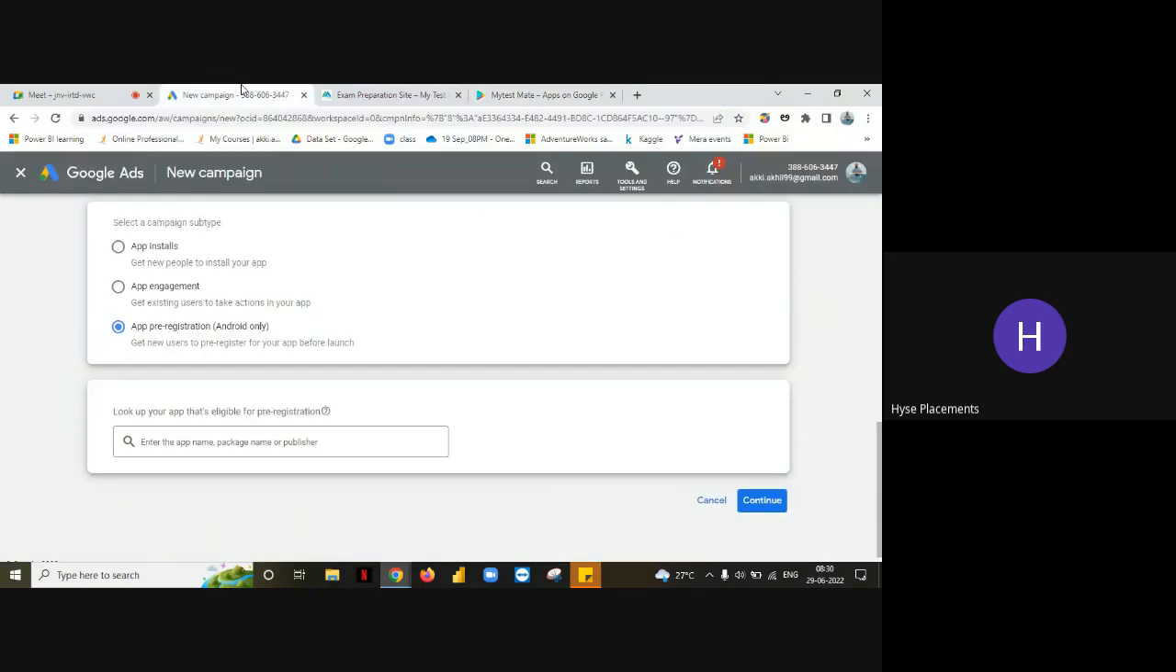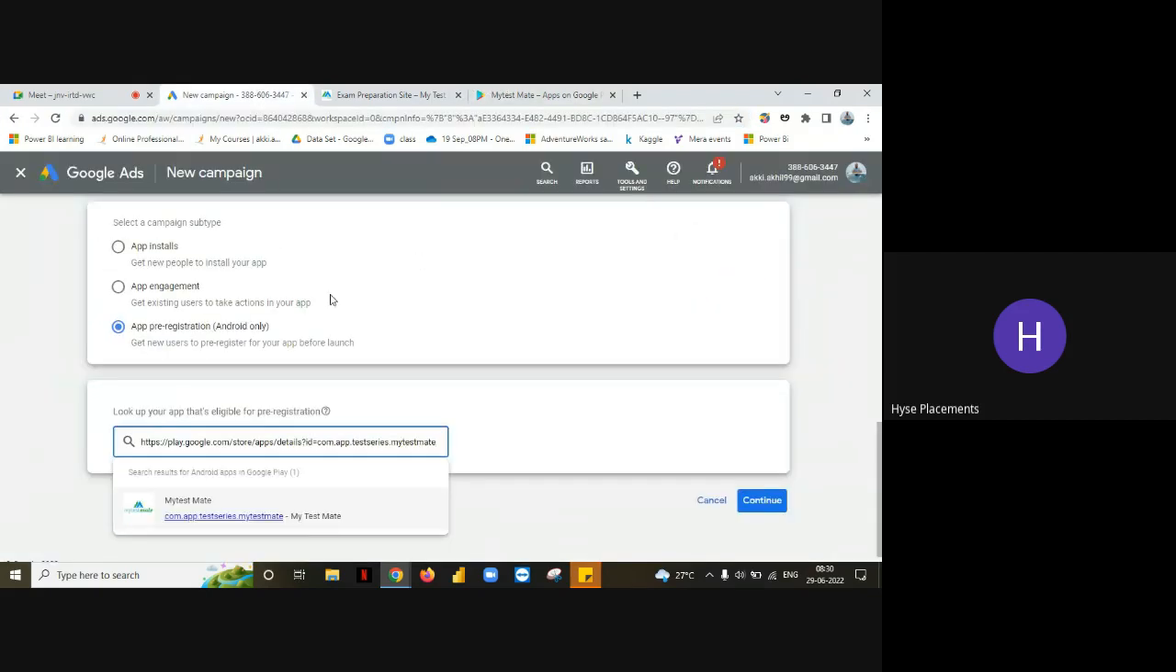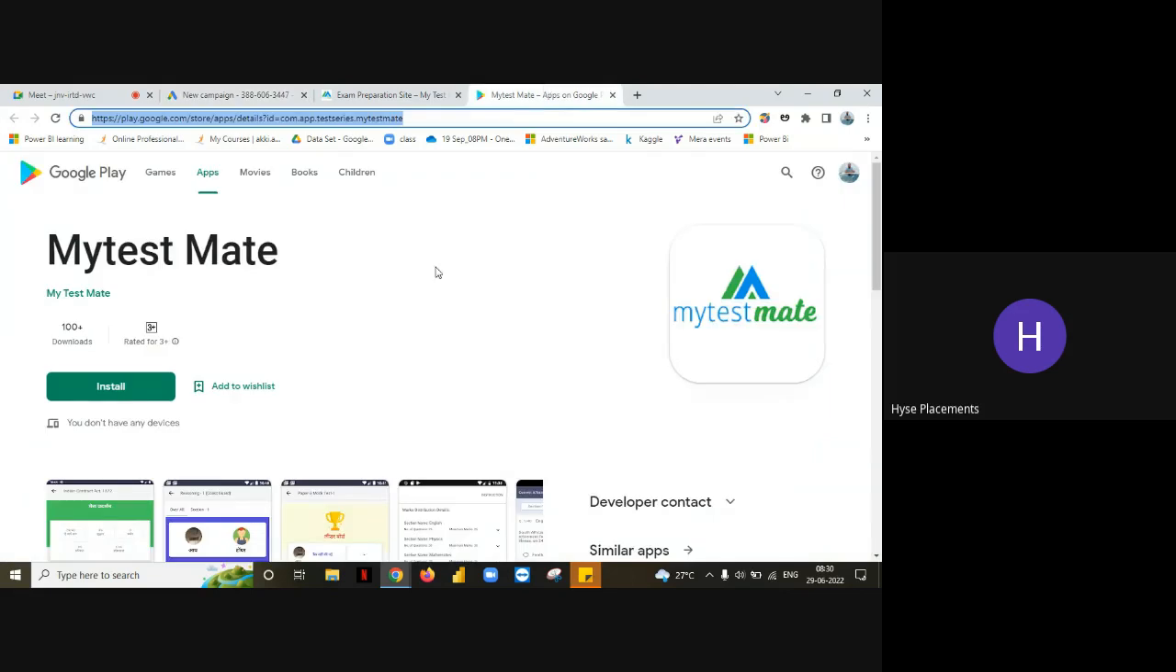Okay, this you're getting. On the top, you can see the URL. Okay, what was the URL? You can see equal to com.app.testseries.mytestmate. Is that right? Yes. Com.app. This is the link.